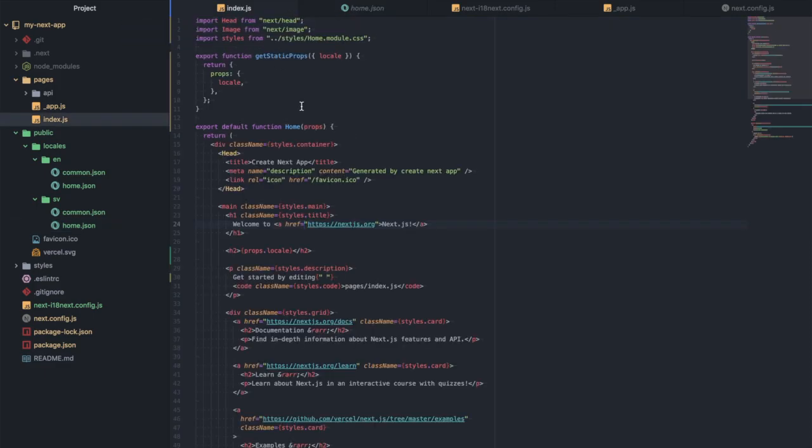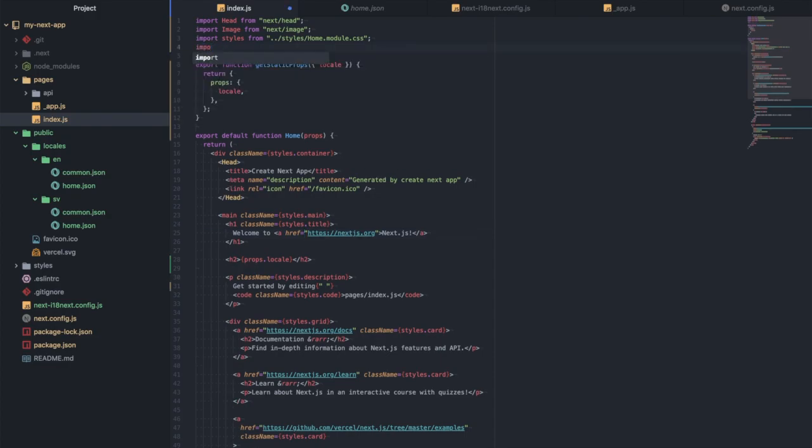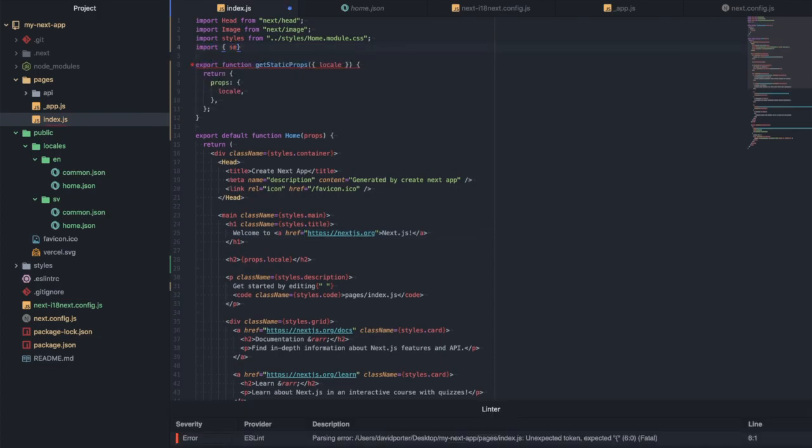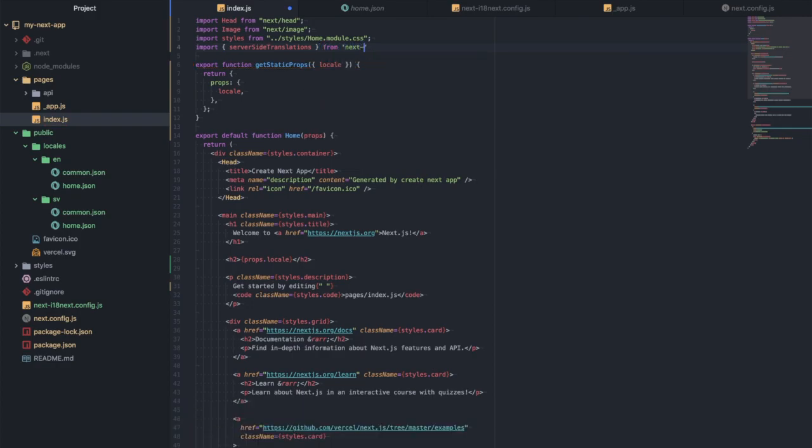So what we're going to do now is import a function in our home component called serverSideTranslations, and we're going to import that from next-i18next. And according to the docs, it's best to import it from next-i18next/serverSideTranslations, just like that.